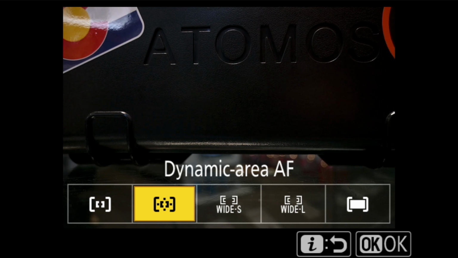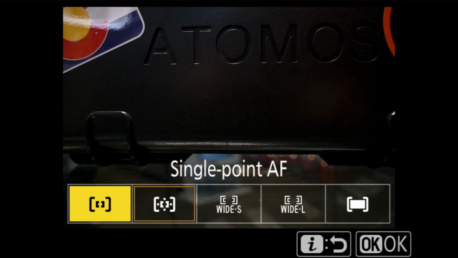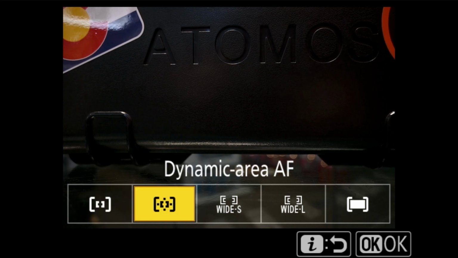So let's get started here. And we're going to start with single point, and that's going to be one crosshair that we work with. All right, one small crosshair. And when we select that, we're going to be able to navigate that through the frame.